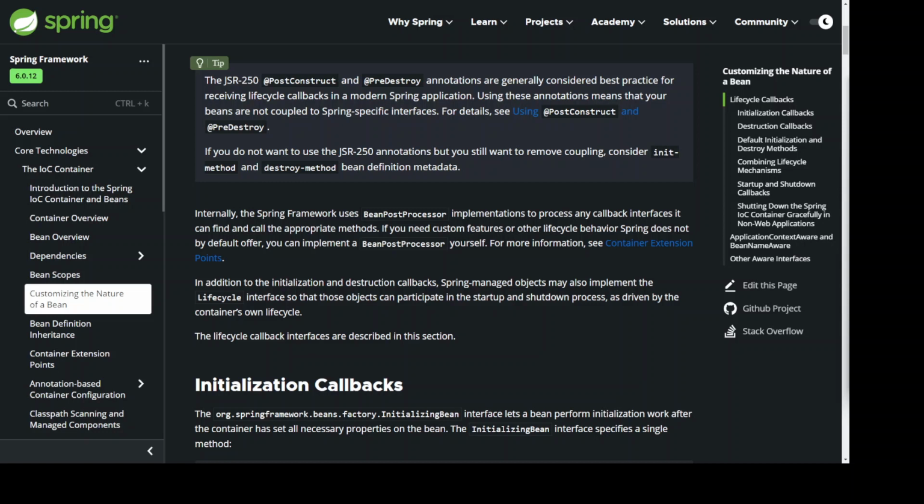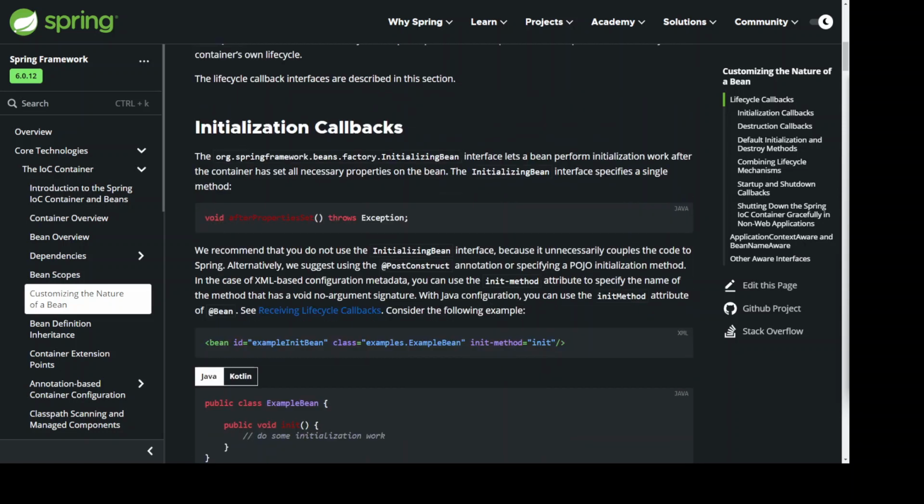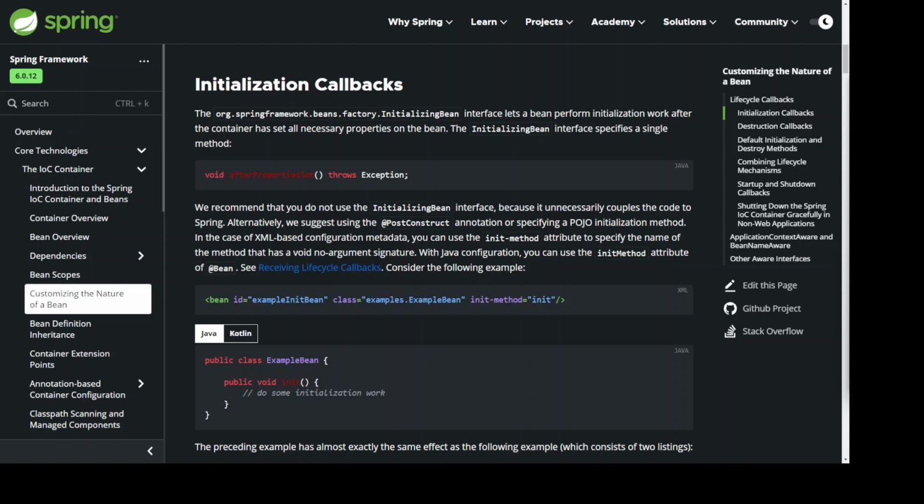Internally, the Spring framework uses BeanPostProcessor implementations to process any callback interfaces it can find and call the appropriate methods. If you need custom features or other lifecycle behavior Spring does not by default offer, you can implement a BeanPostProcessor yourself. For more information, see container extension points. In addition to the initialization and destruction callbacks, Spring-managed objects may also implement the Lifecycle interface so that those objects can participate in the startup and shutdown process, as driven by the container's own lifecycle. The lifecycle callback interfaces are described in this section.